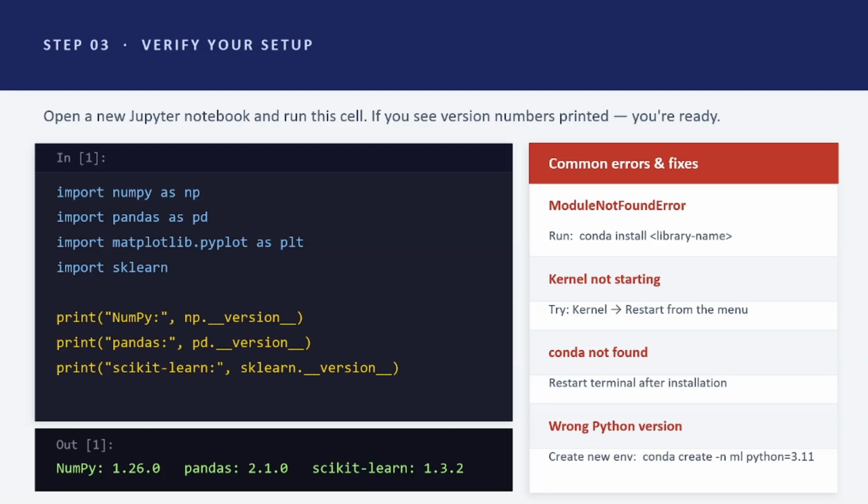On the right side of this slide, I have listed the 4 most common errors you might hit and exactly how to fix each one. If you get a module not found error, open a terminal and run conda install and the library name. If the Jupyter kernel will not start, go to the kernel in the menu and choose restart. If conda is not found in your terminal, close the terminal completely and reopen it. The path update only takes effect in a new session.